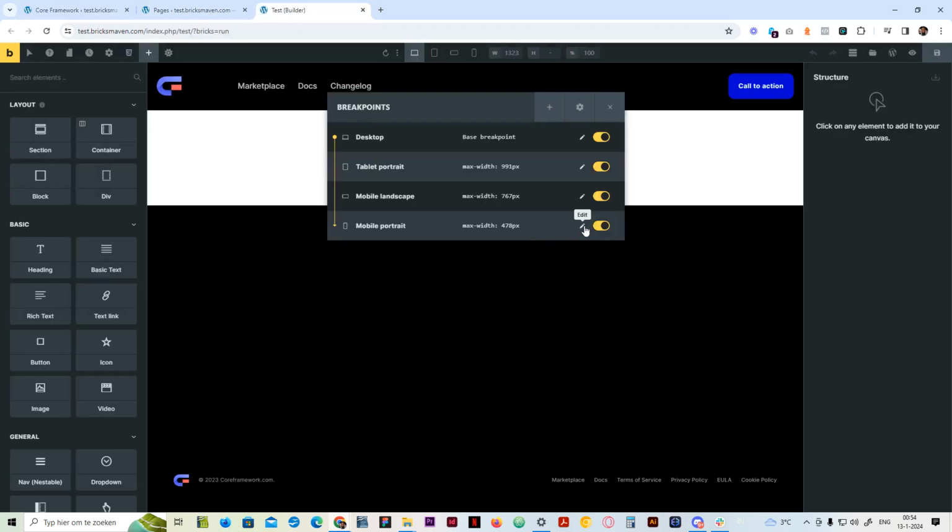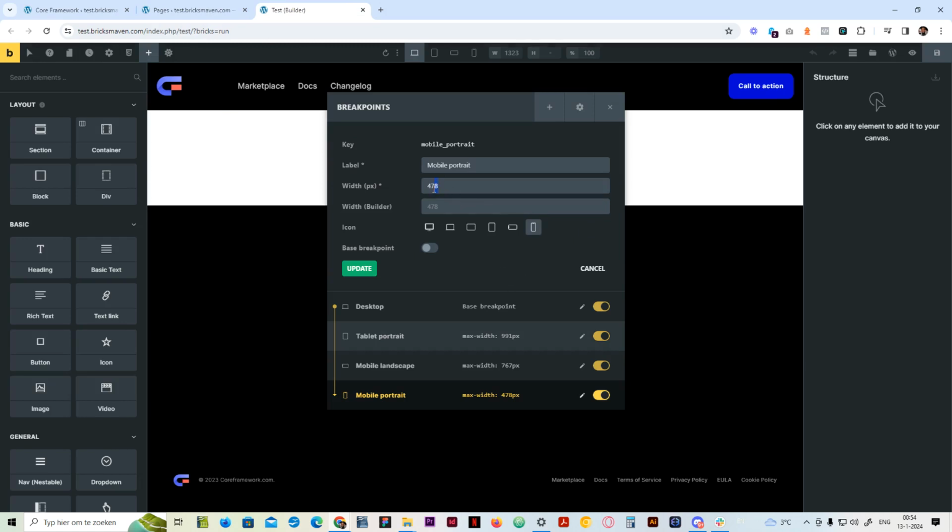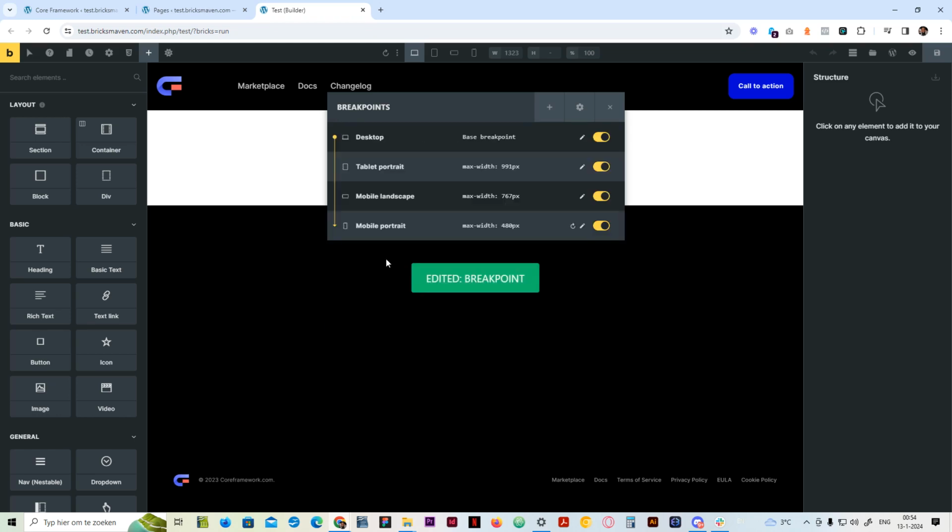So we just edit it, and we make sure that this is 480, to ensure that everything works perfectly. So all the styling and everything, the fluidness, works perfectly. So now it's set correctly.